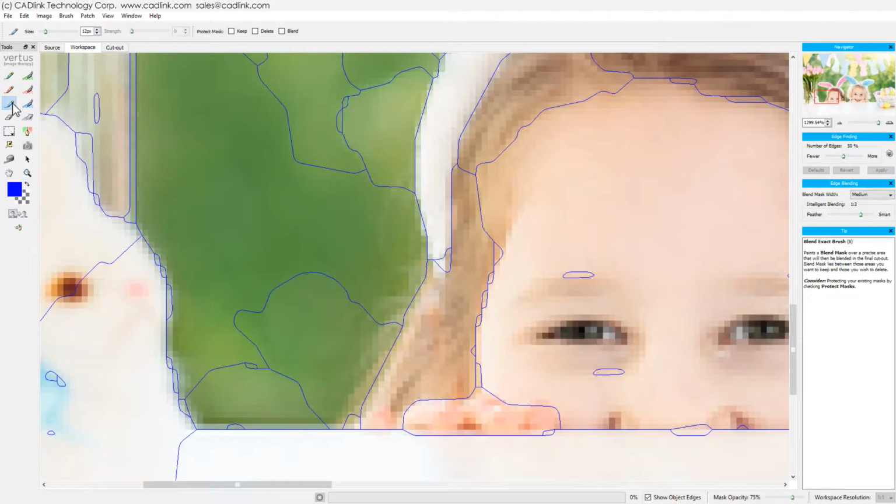Click Blend Exact and paint blue along hair edges. Blue uses transparency for natural edges.